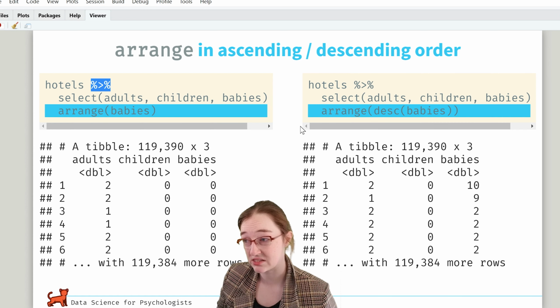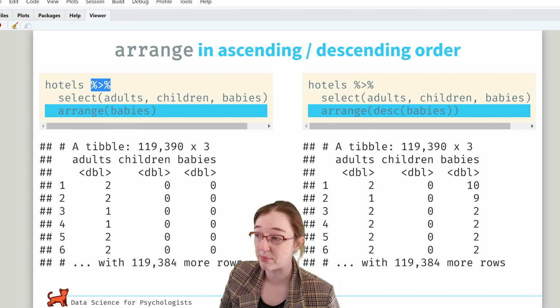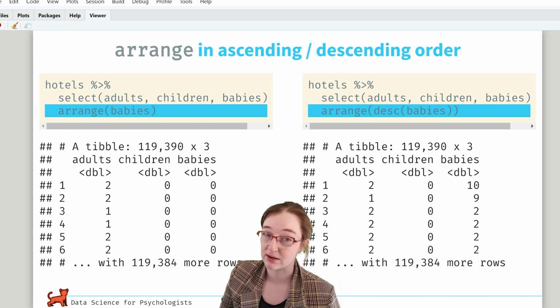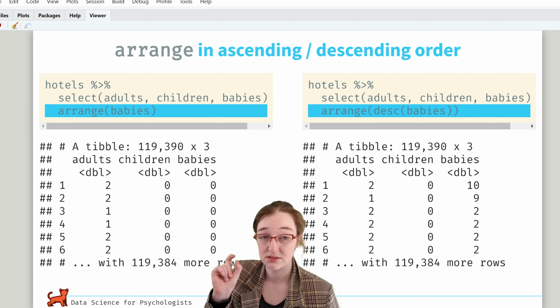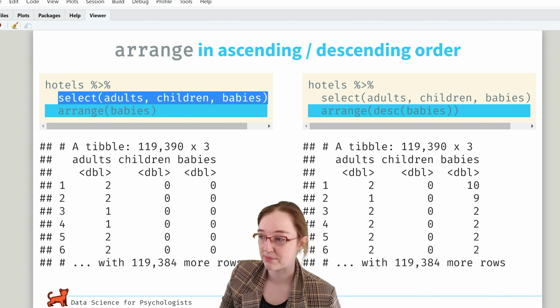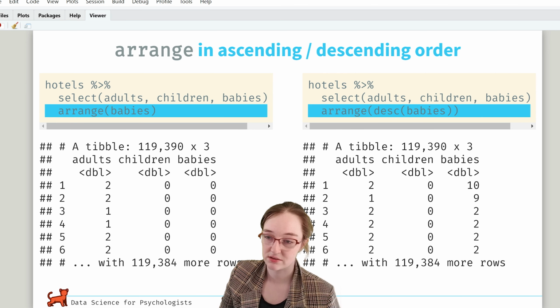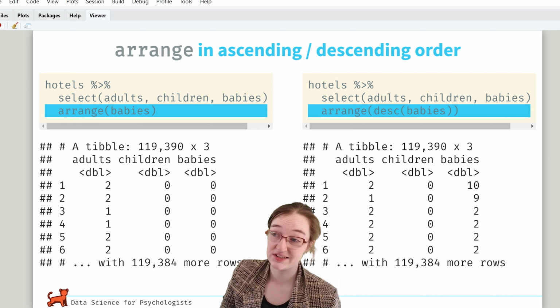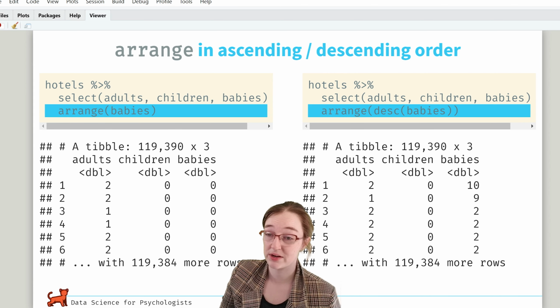So in theory, I could make this smaller so you could see that it's piping. And remember, pipes go from top to bottom. So hotels get selected into select in the first spot, and then whatever your outcome is of select gets popped into the next one. And so here in our third row pipe, we've sorted by babies. And the default is ascending. And if you want to rearrange it by descending, you've got to use desc.